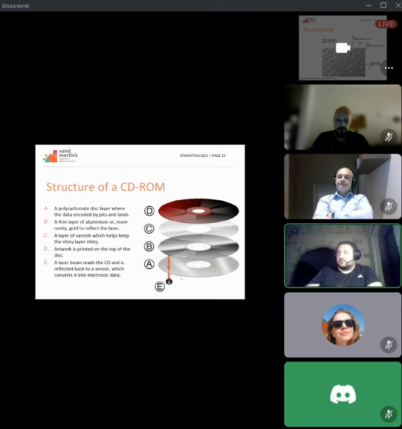So essentially, this is where you'd have your pits and lands. This is where you would have your reflective layer. Upon that, you would have a layer of varnish, which would protect the shiny surface of your disc. And upon that, you would have another layer, with your printed label essentially showing the artwork of the disc itself.